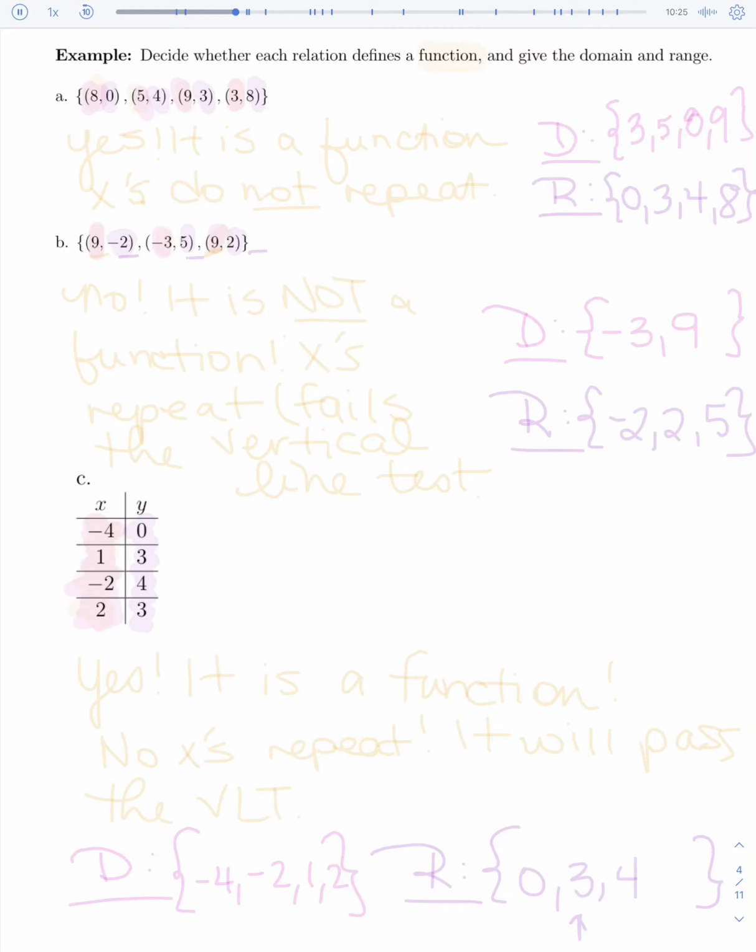First of all, let's take a look at some examples. Let's take a look at this first group of examples, which say decide whether or not each relation is a function, and then give its domain and range. So let's look at whether or not each one of these is a function first.